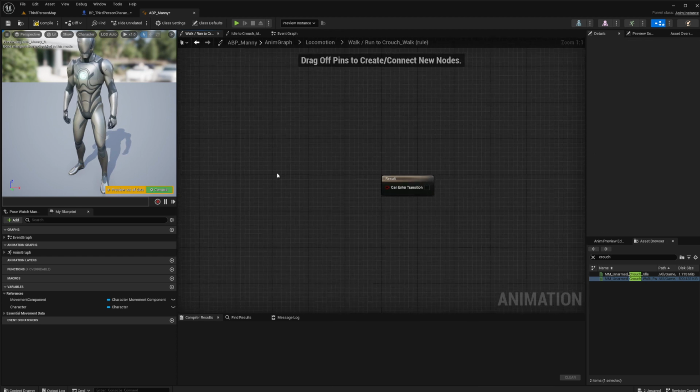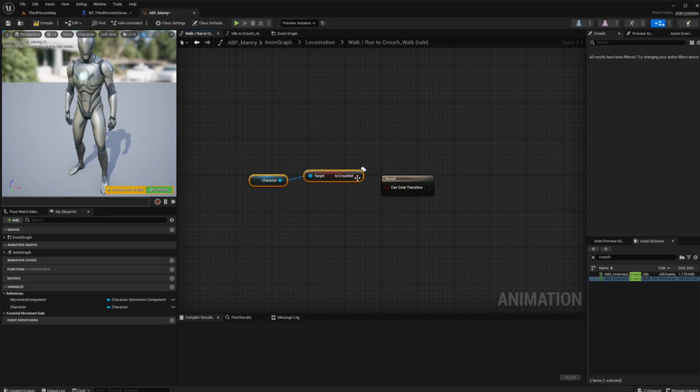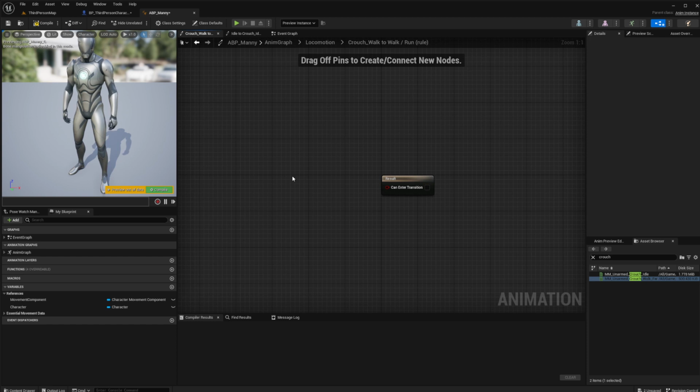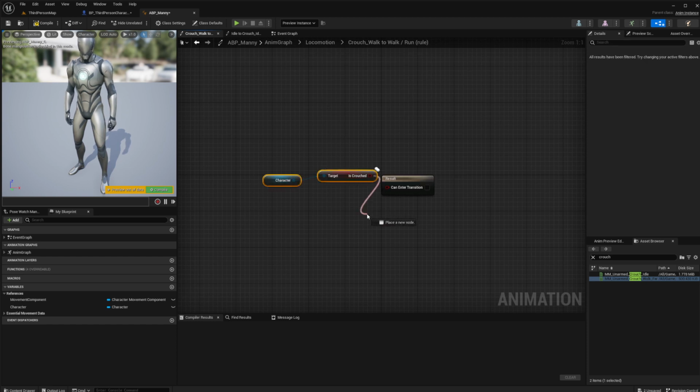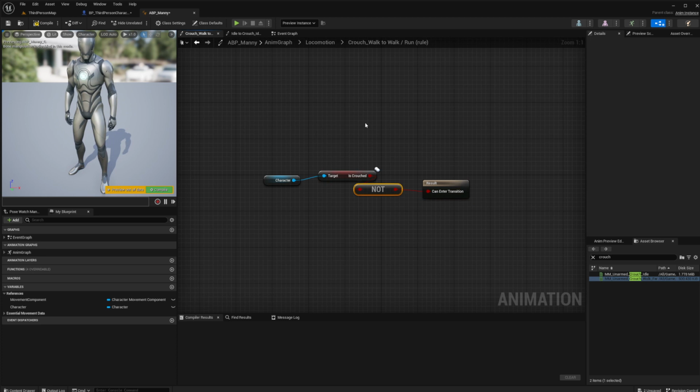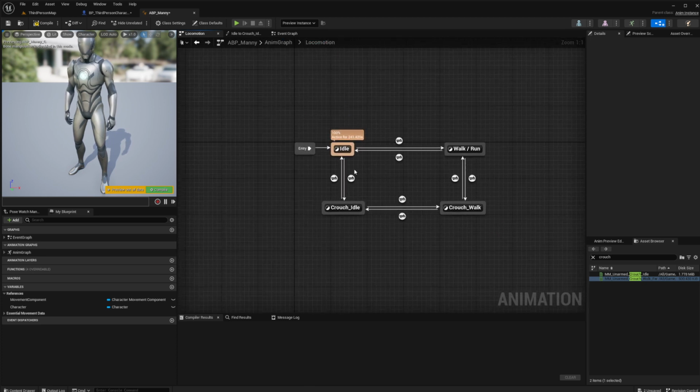So let's double click in here, select that, come back in here and do the not Boolean. And that way we've got this set up just like that. Okay, so we have our conditions set up here for idle to crouch idle, and our conditions from crouch walk and walk run.